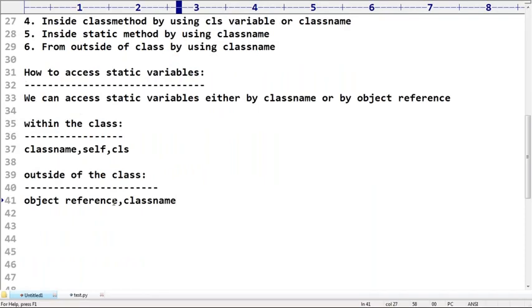Both the things are different, right? We are not modifying. That's why class name, self, cls, everything you are allowed to use, no restriction. But if you are trying to modify, then the story is different. Any doubt? Please respond. After this is clear, I will execute a small code.